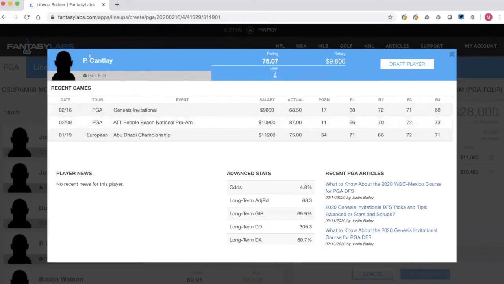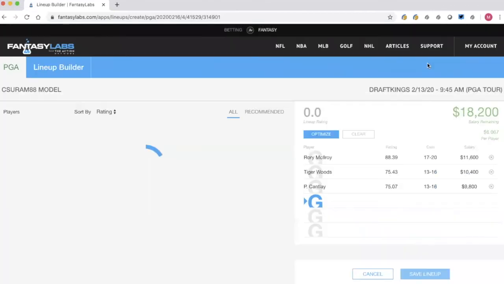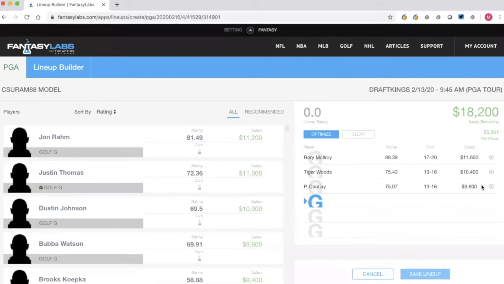So here we're looking at Patrick Cantlay. You could see his last three tournaments. He's finished 17th, 11th, and 34th. These are his DraftKings outputs, and then these are his round-by-round scoring numbers. If you want to put Cantlay in from this screen, you can just click Draft Player here up top, and it will add him to the lineup side on the right side of the page. If you decide that you don't want to use a player anymore after you've locked them in, you can just click this little X here.